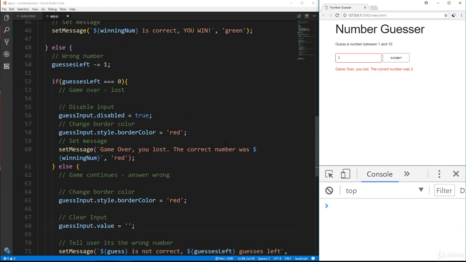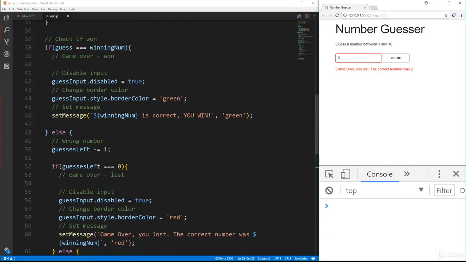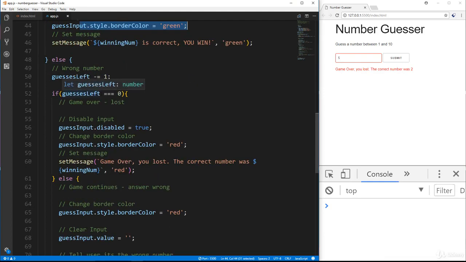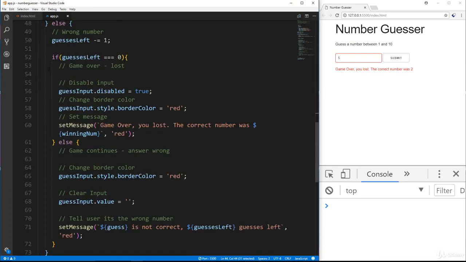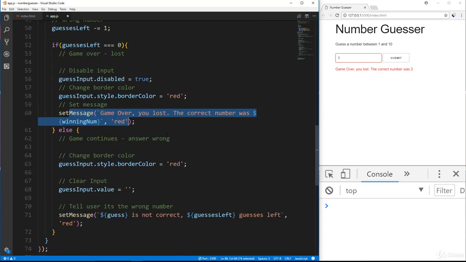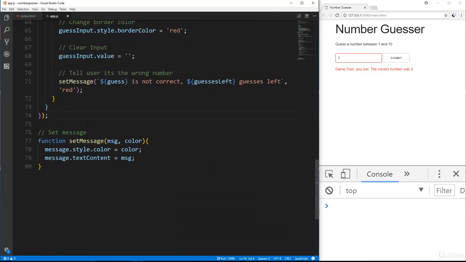Alright, now this is where I want to do a little bit of optimization because we're repeating ourselves. Okay, if we guess the winning number, we're disabling the input, we're setting the border color, we're setting a message. All right, else if there's no guesses left and we lost, we're disabling the input, we're setting the border color, we're setting a message. So I think what we should do is create a function called game over.